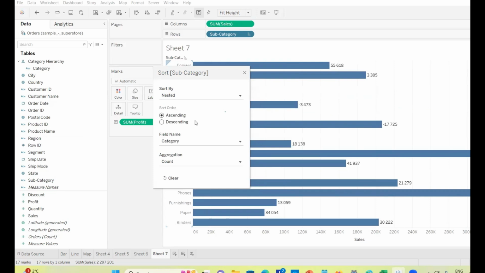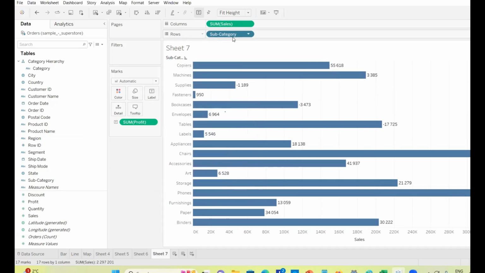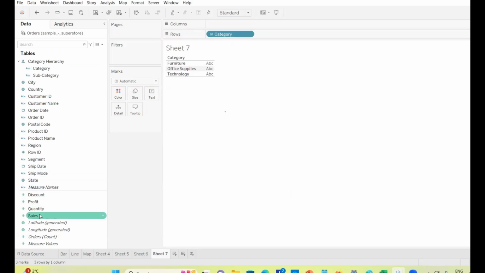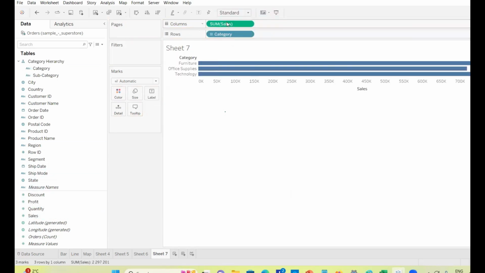Nested will only work based on hierarchy fields. I'll show you nested. I'll have to create a different visual. You will have to use a category. You will have to use a hierarchy. So in this case, I'll place this subcategory into the hierarchy, drag the category hierarchy field to the columns, and sales to the columns and category to the rows.